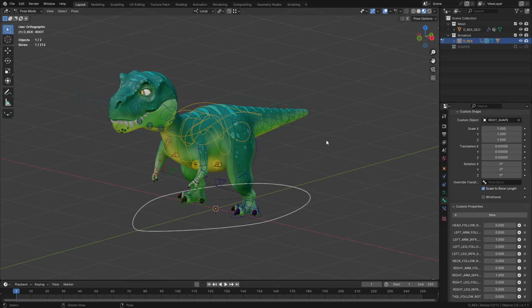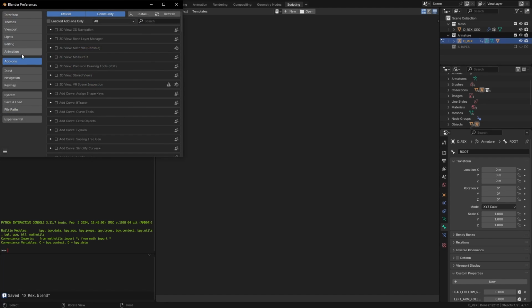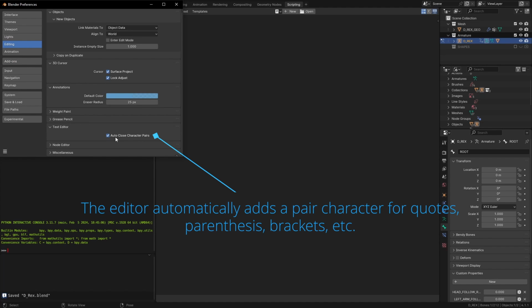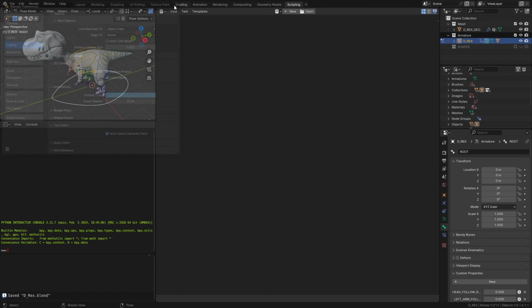Now if you have it, one thing that we need to do first of all is to go to the scripting tab actually, and then here is where we are going to work on our custom panel. But before that, we are gonna go to edit, preferences, and we are gonna go to editing, if I'm not mistaken, text editor, and we are going to toggle this auto close character pairs on. All right, now that we have it, things are gonna be a little bit easier for us, so we can close it and go back to our scripting tab.